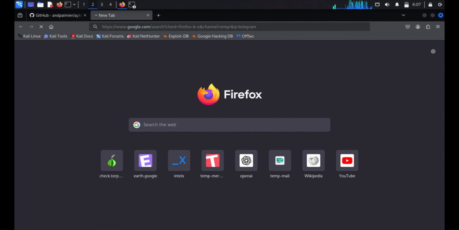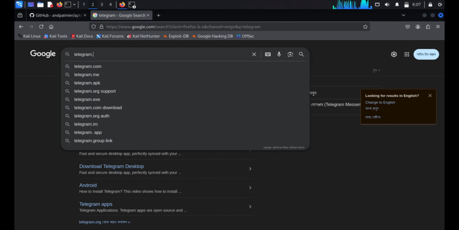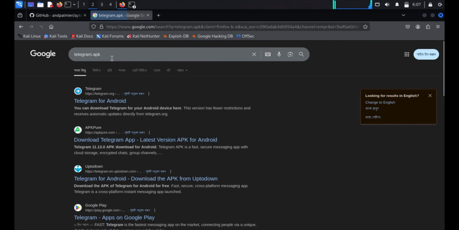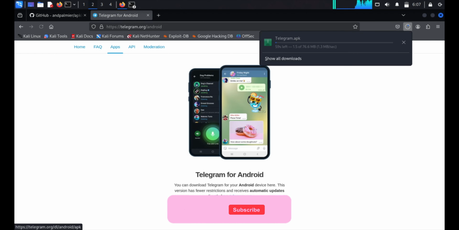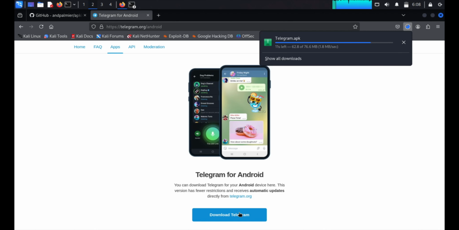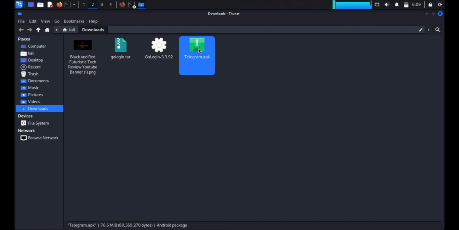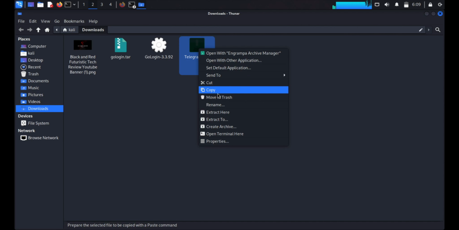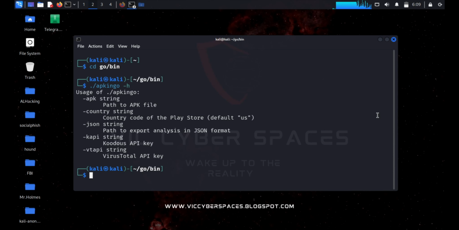My first analysis APK is the Telegram application. So I will type telegram.apk. Here is the Telegram website. I will go there and download the APK. The download process has been completed. Then I will go to that directory, cut it and paste it in the desktop directory.